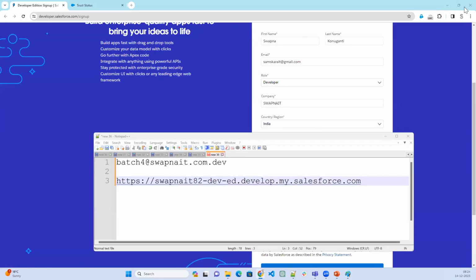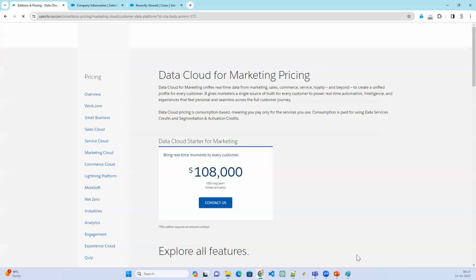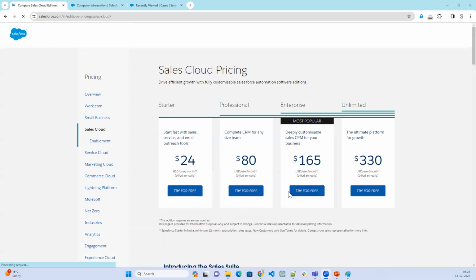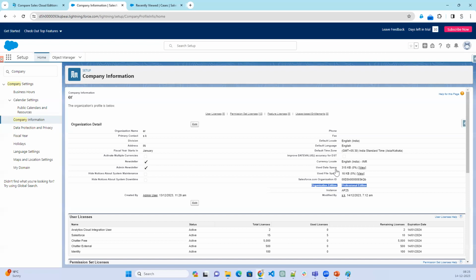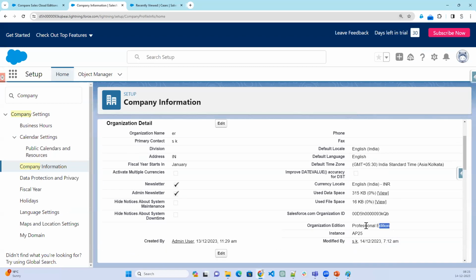So the other way to know how to create sandboxes is through the editions. These are the editions. You can go to the Sales Cloud and choose any edition. Here we have an option which is Try for Free. You can create one with try for free, and I just created this one before starting the class, the professional edition.